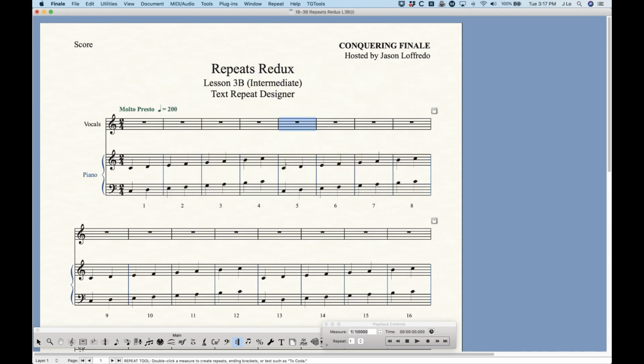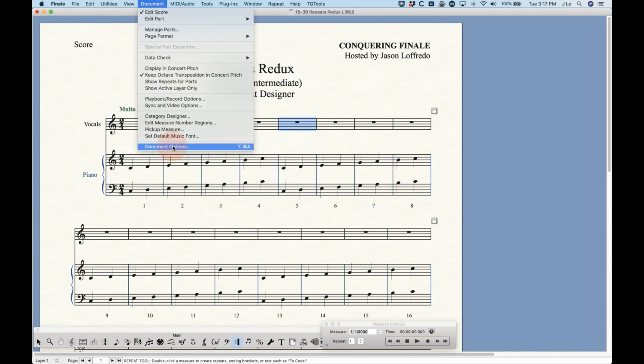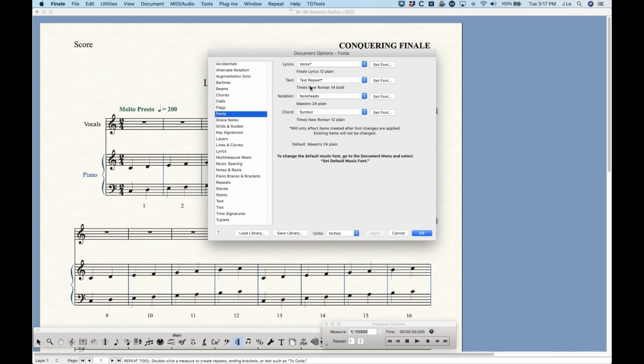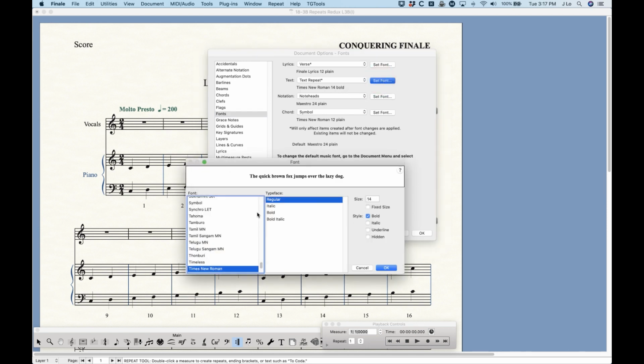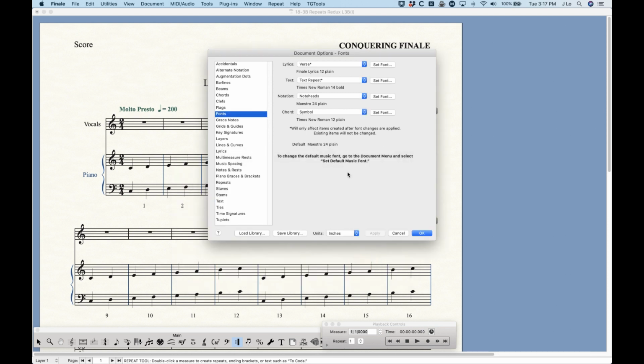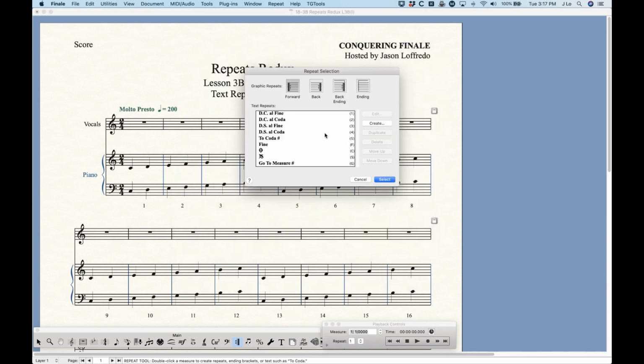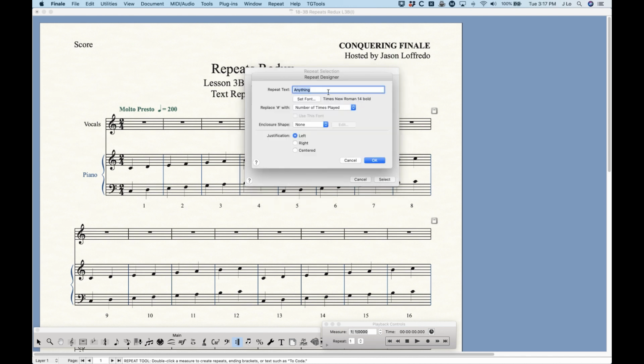There is, however, a default font for this. If you go to the document options and go to the fonts pane, it's the first thing in the text section. It's text repeat, and you'll see this is set to Times New Roman 14 bold. Now we can change this to whatever we want. However, this will not change all of the existing text repeats in that list. It will only change the text repeats going forward. If you had created a new one, it will just set this to whatever you had set in the document options. So I didn't make any changes, so it still says Times New Roman 14 bold.